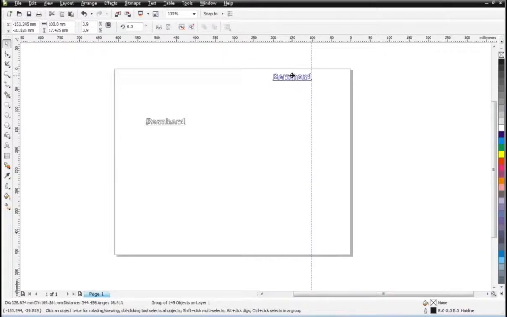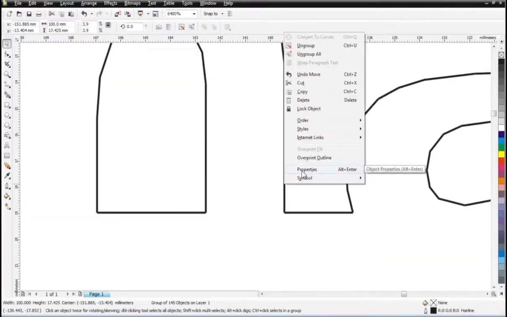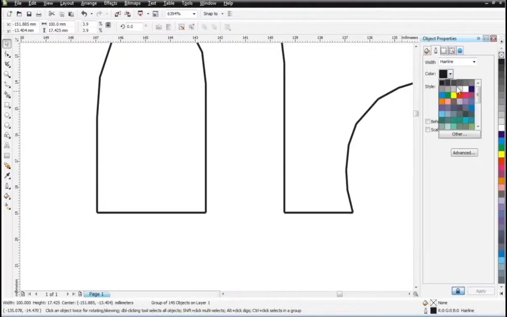Move your part to where you want to cut it and then click on properties and set the fill properties to no fill and the line properties to hairline, and the color for the line is red.